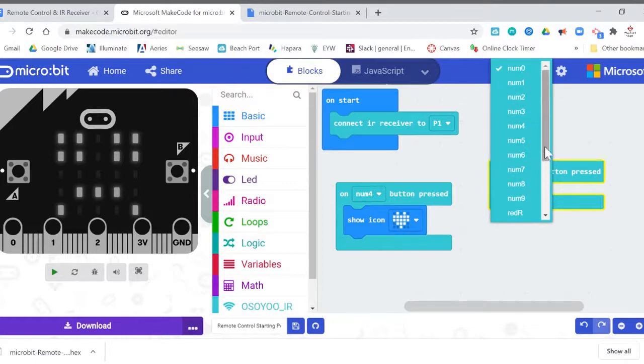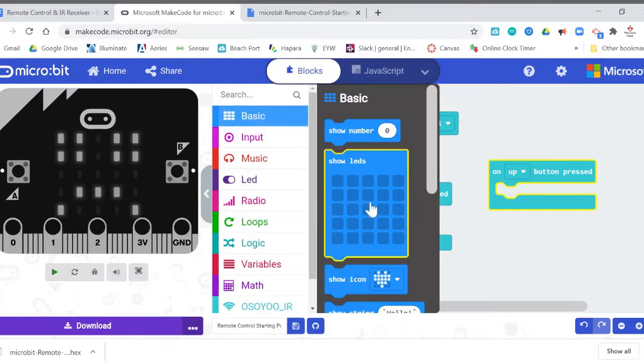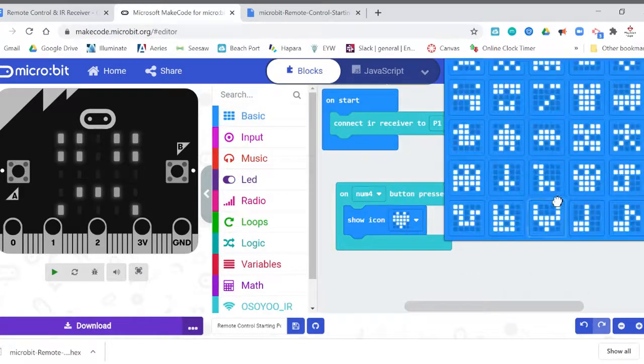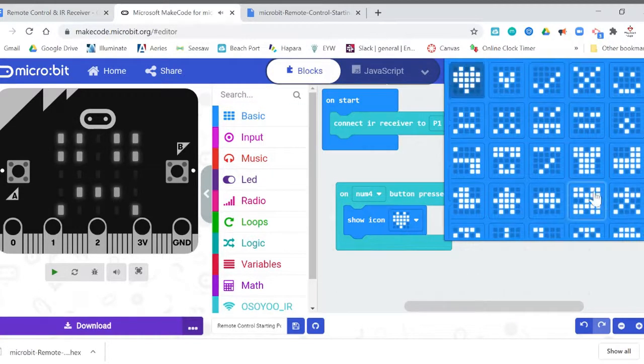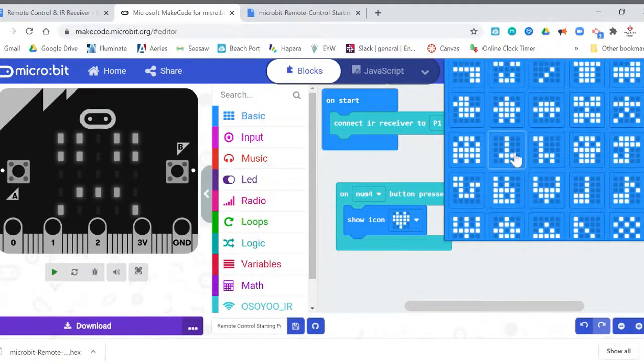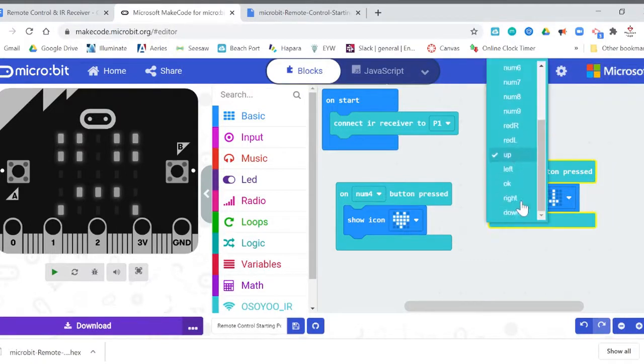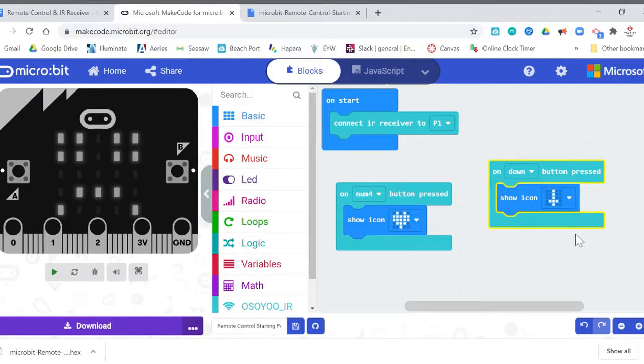And then when, I'll say this, up is pressed, I could say, ooh, maybe I can show the up arrow. Is there an up arrow? Suppose I could create my own. There's a down arrow. Got to be an up arrow. Well, I'll just change that to down. So when I press down on the remote control, the down arrow is shown.